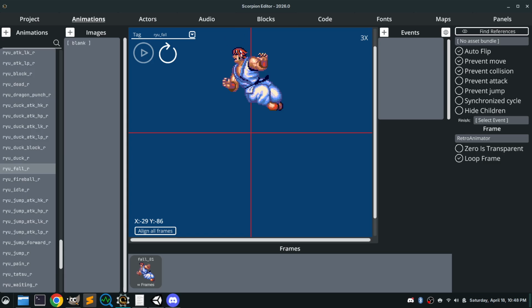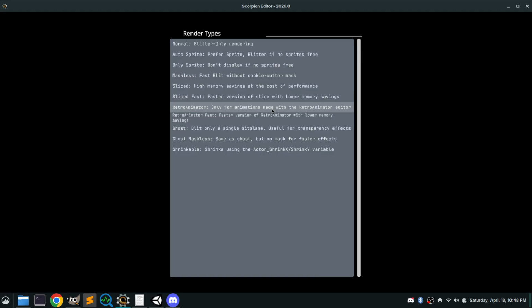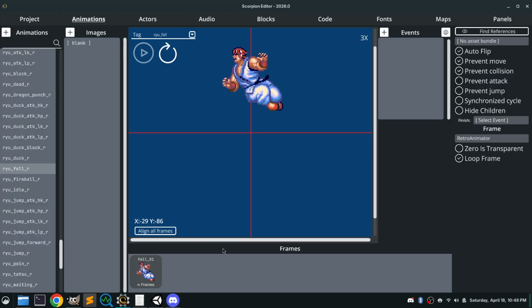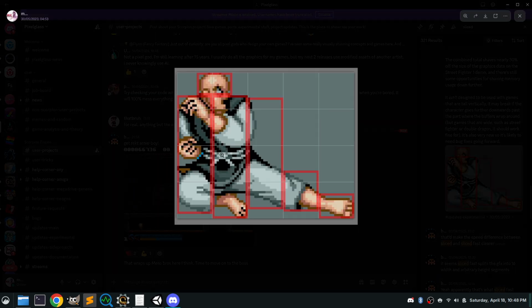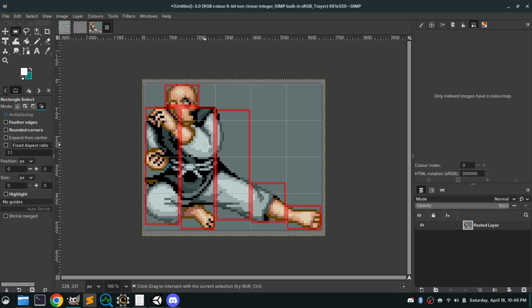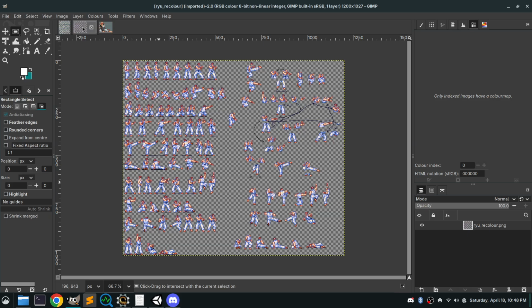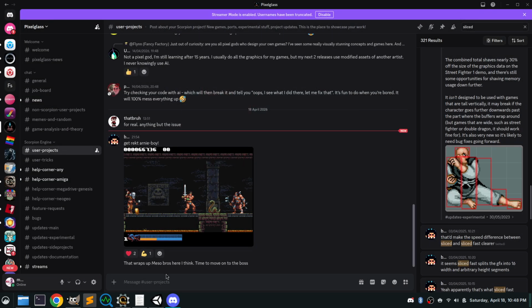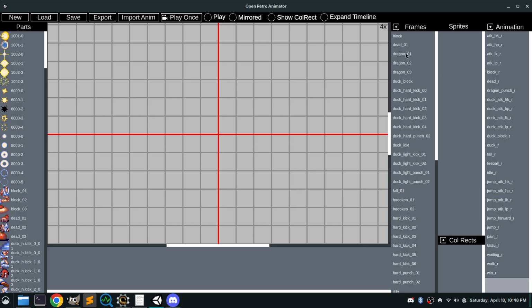so I could change his head around with Ken's quite easily. With the slice mode, you do have a fast slice mode which gives less RAM savings, and slice mode uses high RAM savings. And as you can see on this example image, let's get that into my paint program. So you go along and you slice it up yourself. But with Retro Animator, you can take body parts and put them onto an animation.